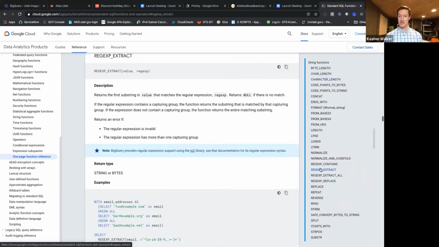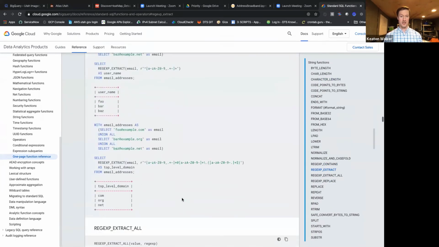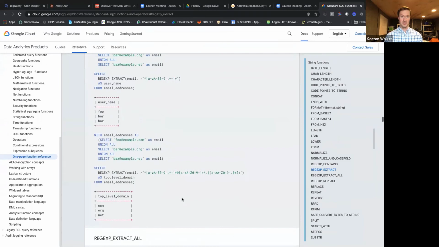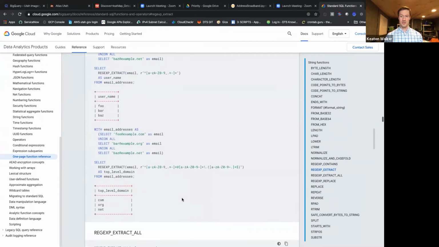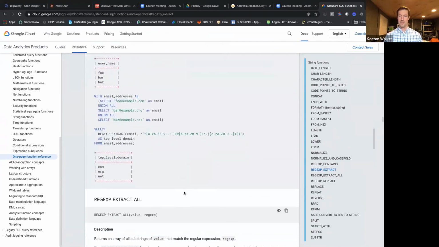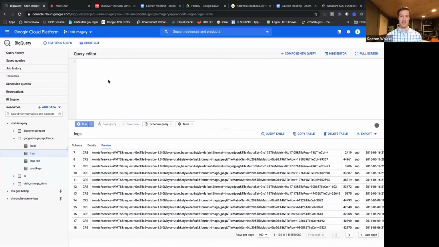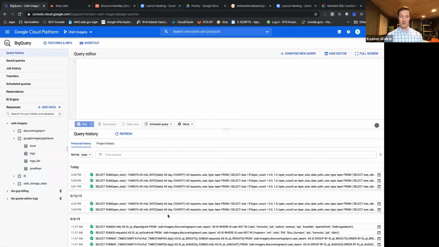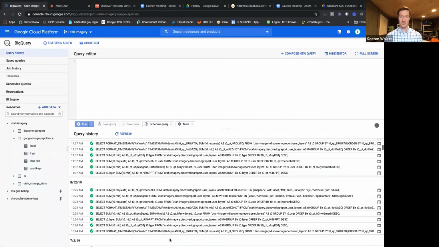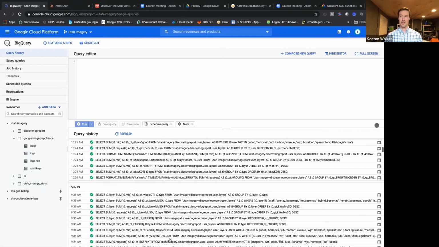Oh, and here's all the nice regex stuff you can pull out text with. You can read all about how it works here, have a few examples, and a little bit of sample code to get you started. This takes a lot of exploration. I have to come in and get these functions, try things out here. You can see in my query history, I've got a whole bunch of different queries that I try as I iterate and try to figure out what works and what doesn't.